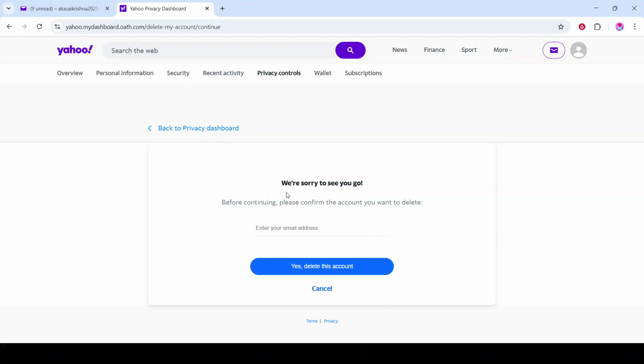Yahoo holds your account in a deactivated state for about 30 days, and longer in some countries. If you change your mind during that time, sign in to reactivate. After the grace period ends, the account is permanently deleted and cannot be recovered.